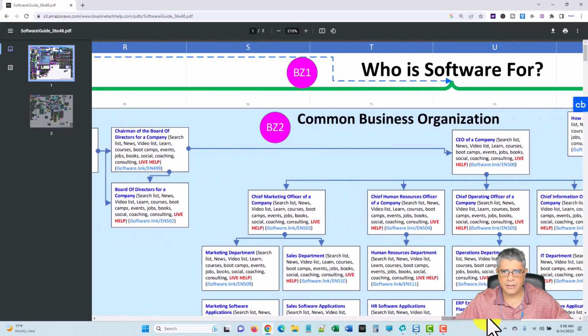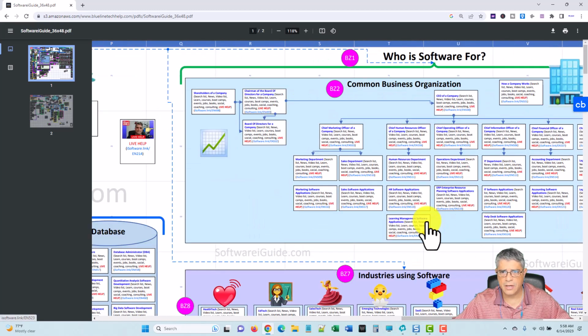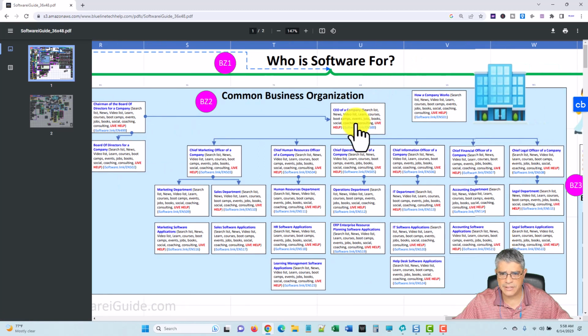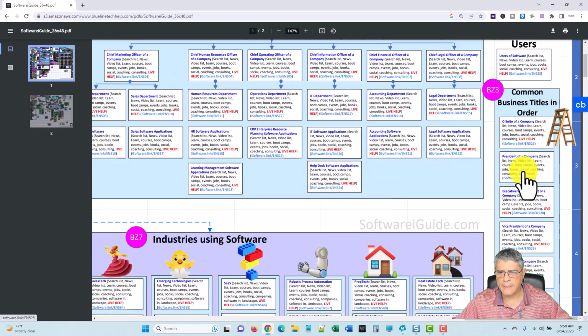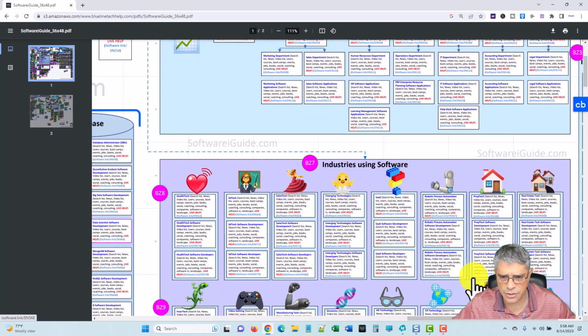Okay, so over here, this section is, who is software for? Generally speaking, most of the time it's for businesses. And so here's things about business. Here's your common business organization, the titles for the CEO, the C-suite here, and then the different types of departments: human resources, IT department, accounting, legal, marketing, sales. And then here you have the users. Then you have the common business titles in order: the president, executive, vice presidents, directors, managers. And this just gives you an idea of how business is structured.